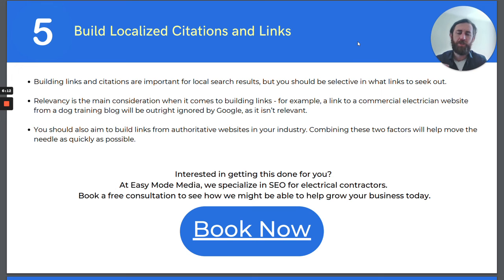So you want to build local citations and links, and I would also put Google reviews in here. You want to build these over time. So we'll talk about local citations and links. Links and citations are very important for local search results. You should be selective in what links to seek out.